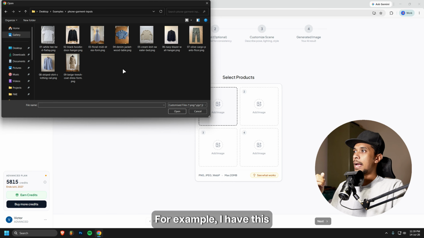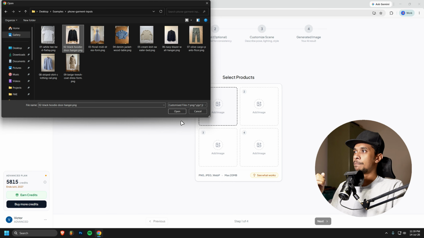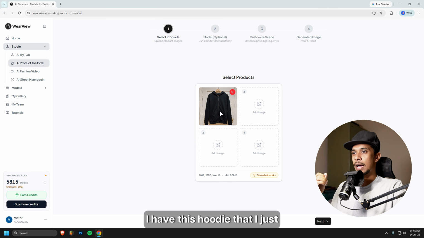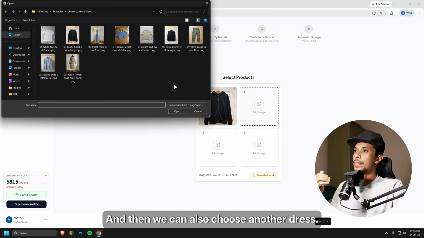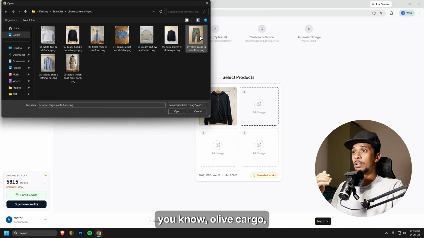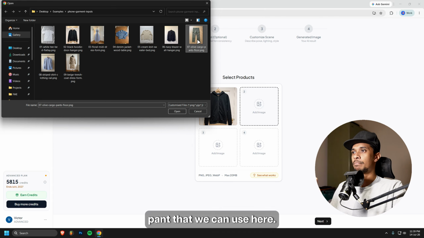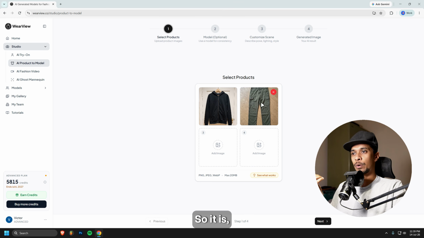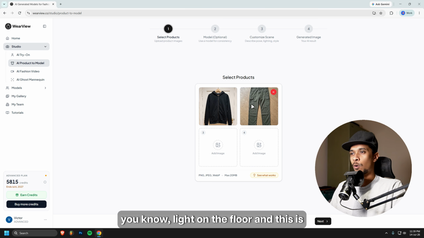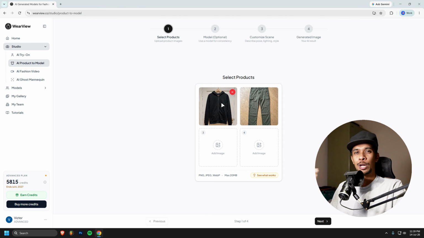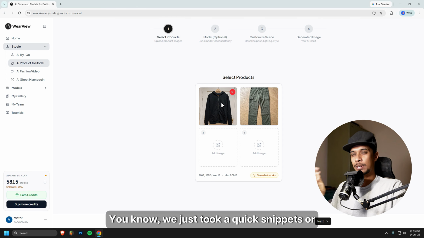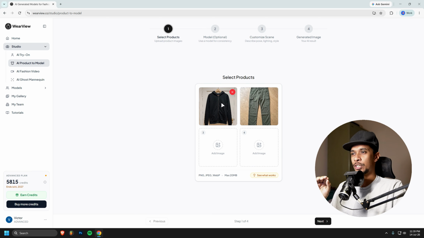For example, I have this hoodie. I'll just click on open. I have this hoodie that I just took a picture of behind this door. And then we can also choose another dress. We can choose this olive cargo trouser or pant that we can use here. It is lit on the floor, and this is just behind the door. We just took quick pictures of these products at our home.